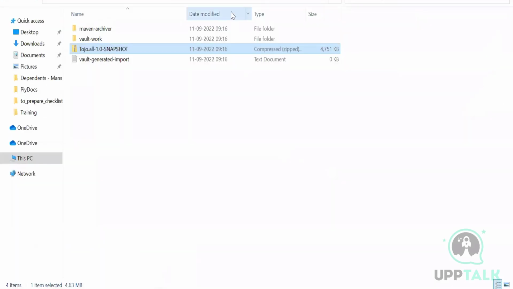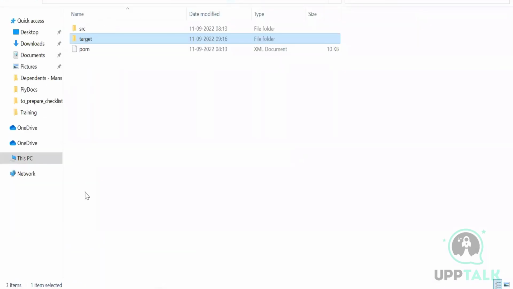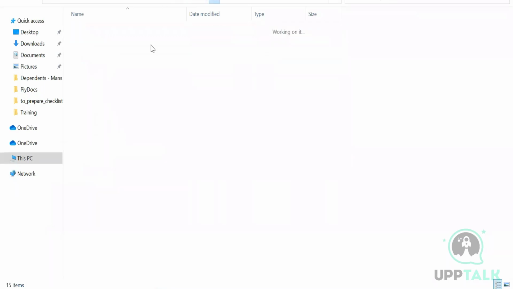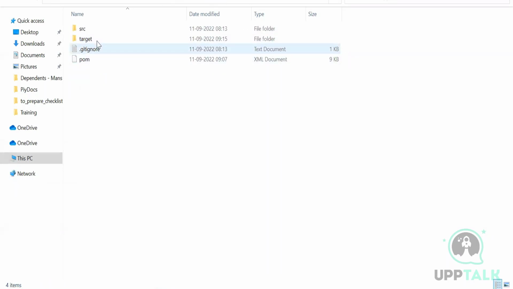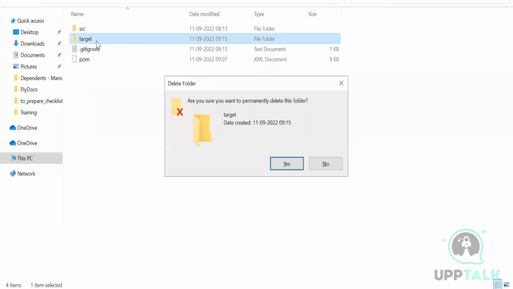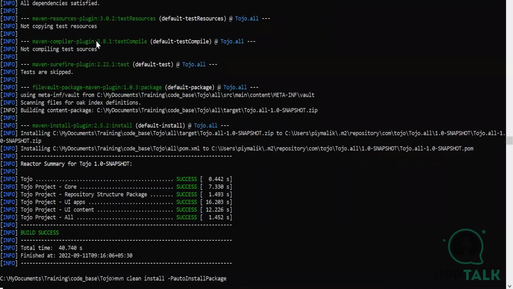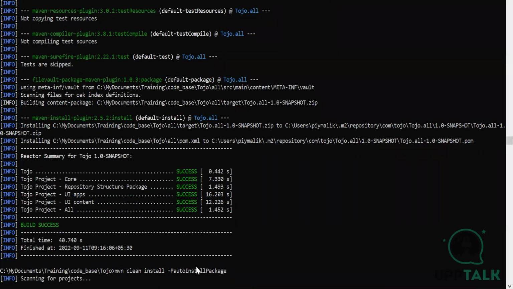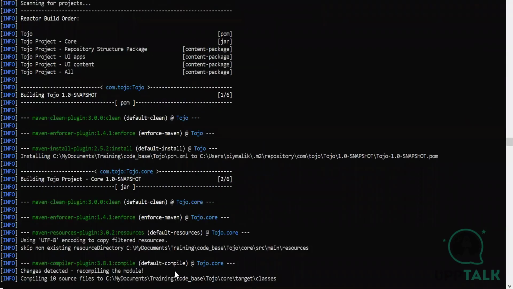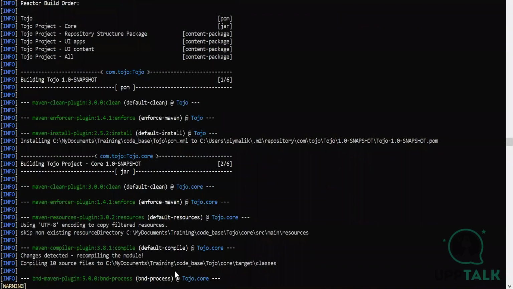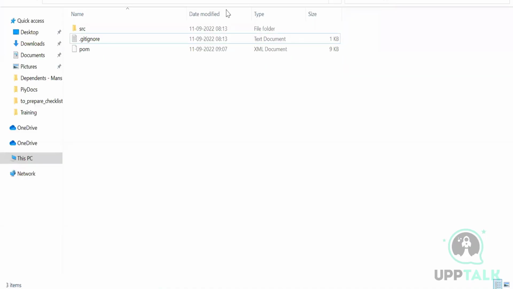So even if I delete, let's say, let me just delete this target. Okay, I deleted this. Even let me go inside the core and delete the target. Delete the target. And let me go inside the UI apps as well and delete the target. No worries, it will again get formed. So I will hit this because I'm again building my code base and using the command to install it as well. Okay, so let's wait and you will see in a minute.